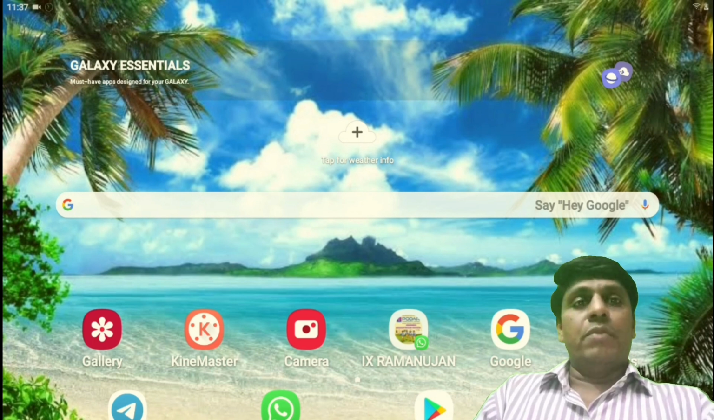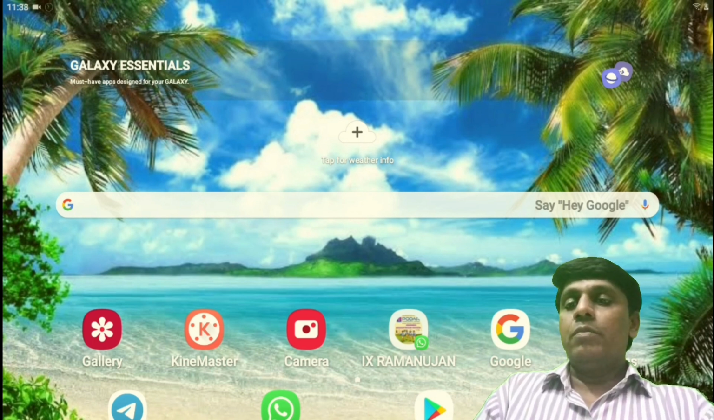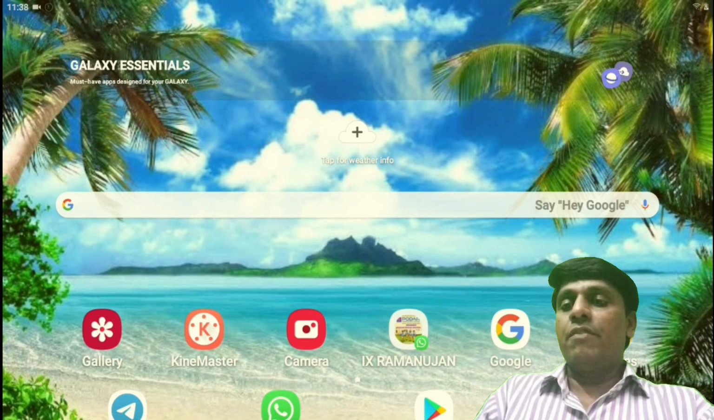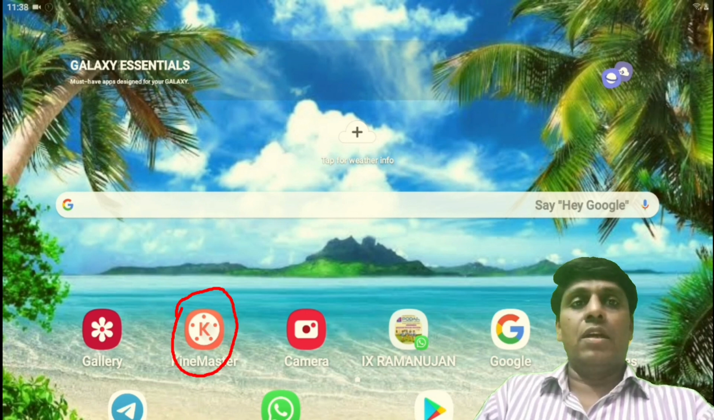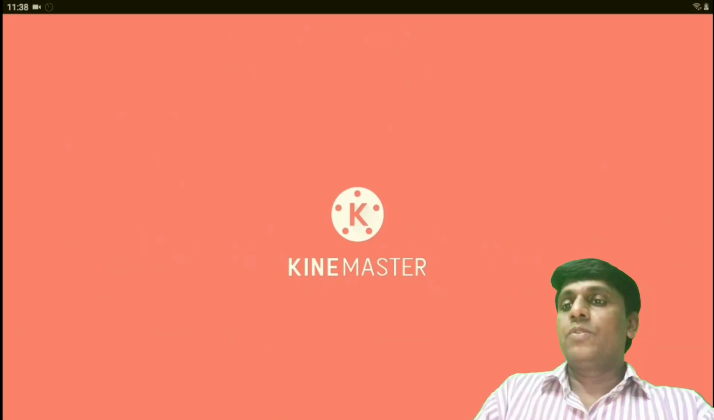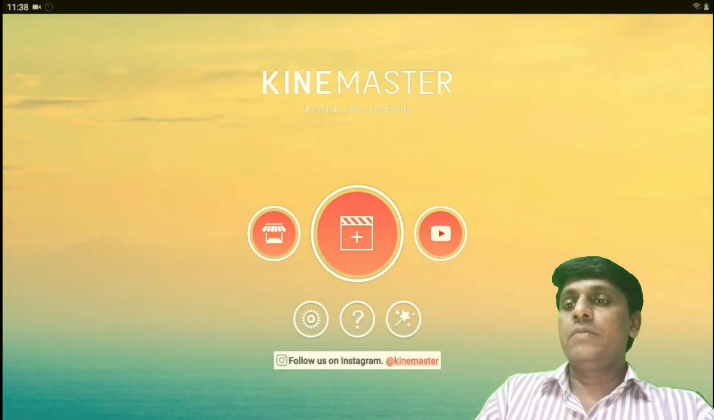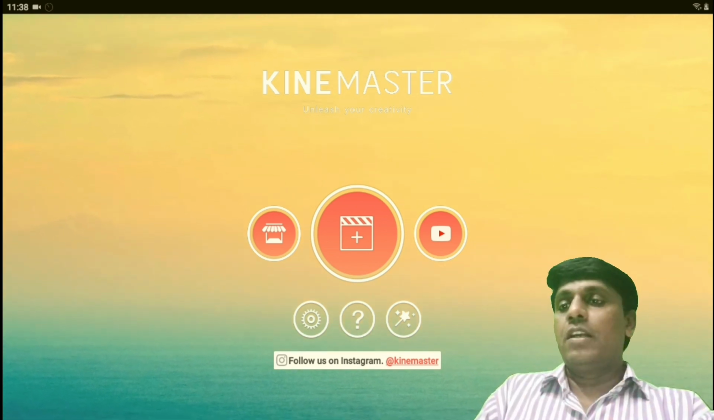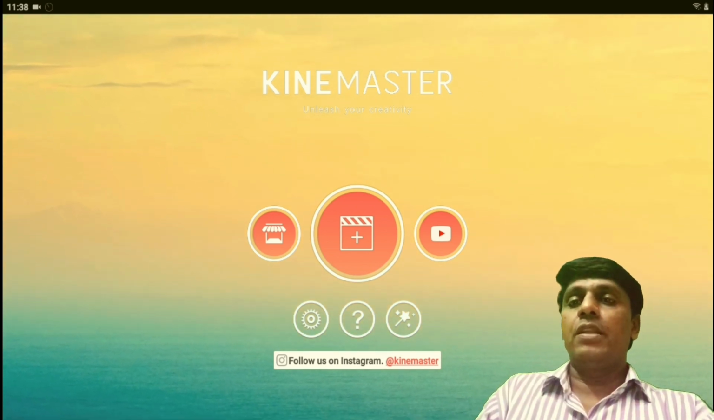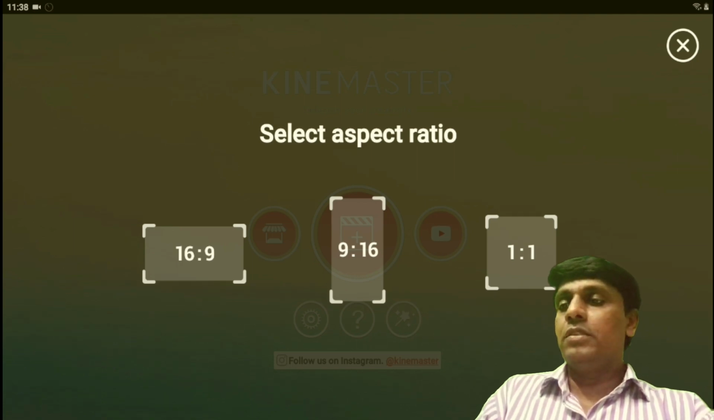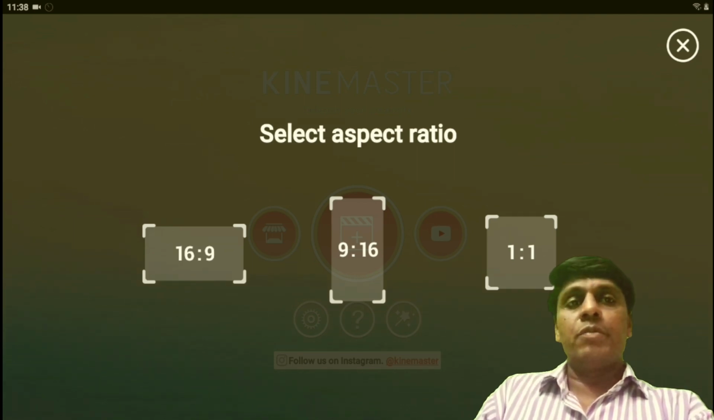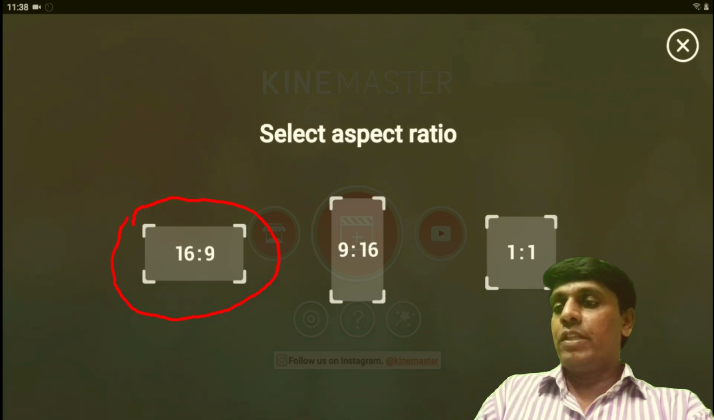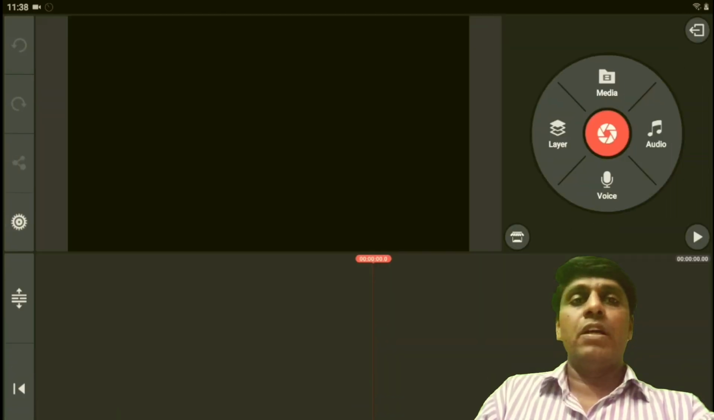This is the screen of my mobile. On my screen, editing app KineMaster is here. I will click on it. So this is the home page of KineMaster. On this home page, plus button is there. Click on plus button. Then this screen will appear. Then select the adjustment of your slide. The first one, that is 16:9, I have selected. Then this screen will appear.